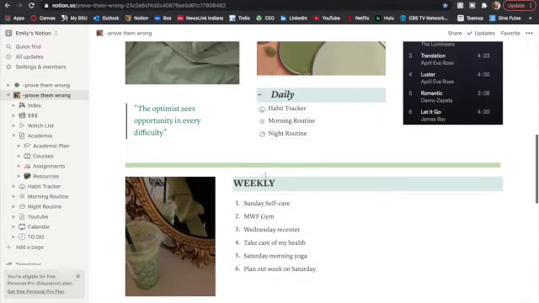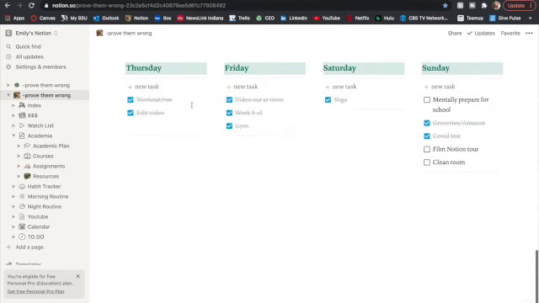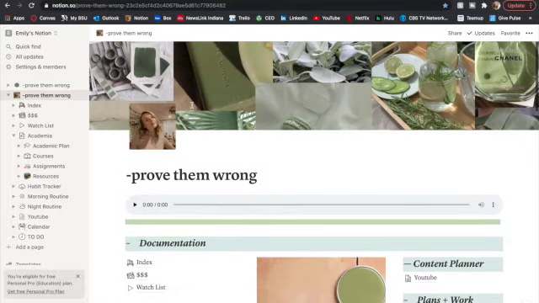I do have some other quotes and stuff on here that she had on here. Like this one says, "The optimist sees opportunity in every difficulty." But that is essentially it for how I use it, how I track some things.